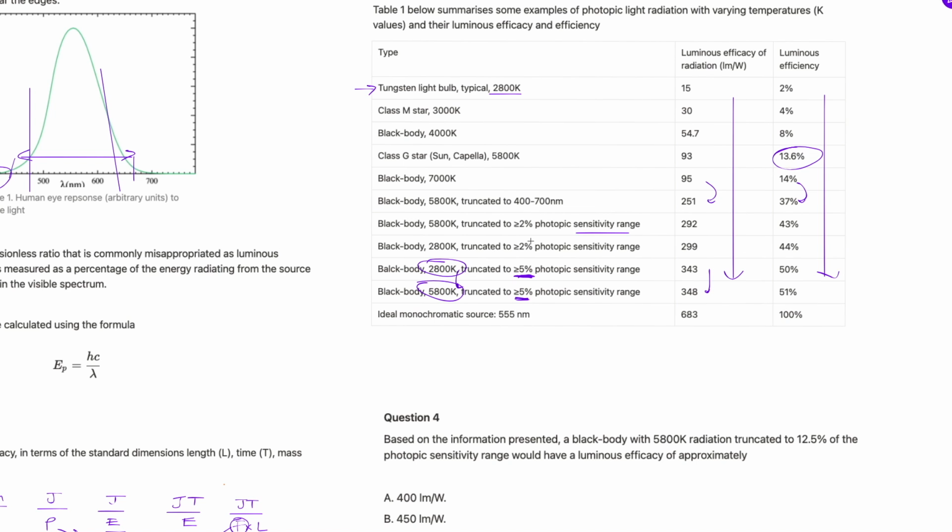So we can see that when we go from 2% and we want to hold everything at 5800 Kelvin, I'm going to get rid of those things. We're talking about 5800. So we're going from 5800 to 5800, ditch that, 2% to 5% times 2.5. And then over here, it's going all the way down to here, goes from 292 to 348.